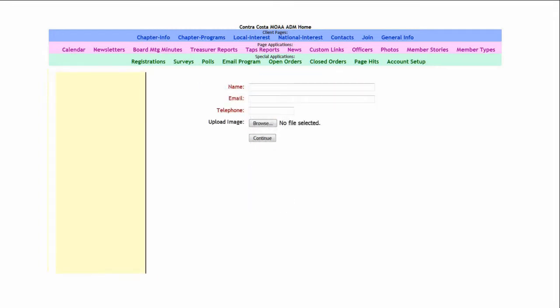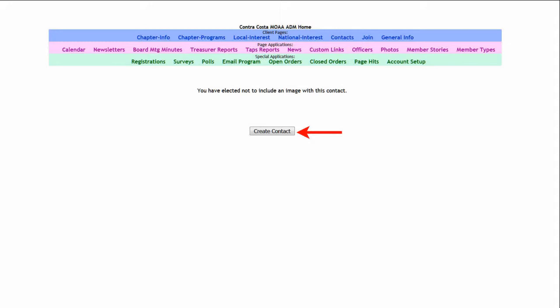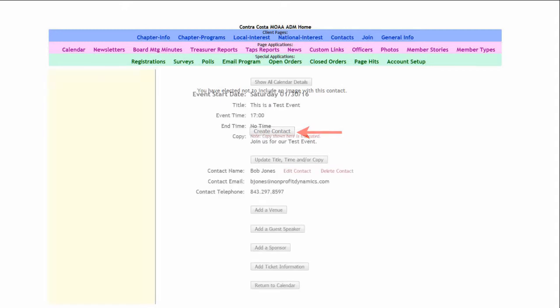Click Create Contact and simply input the person's name, email, and telephone and click Continue. While it is optional, you can also upload an image to associate with your contact. If you choose not to include an image, then the response page will indicate that you did not include an image, so now you can just click Create Contact. That returns you to our main calendar page, and you can see that the contact information has been populated.